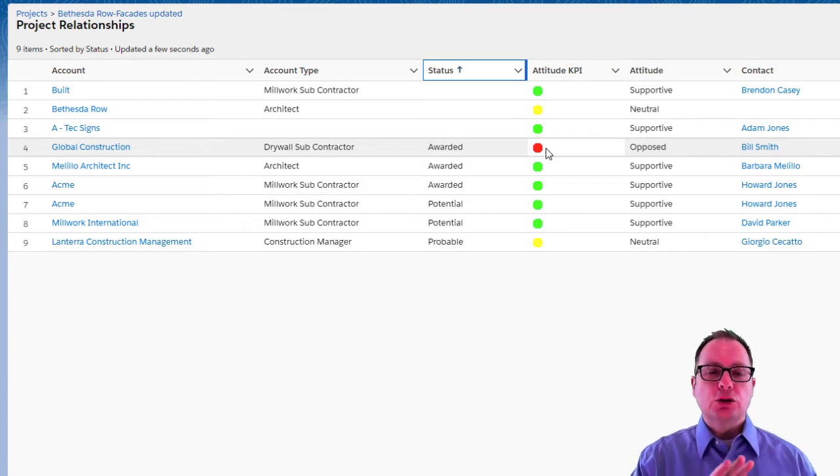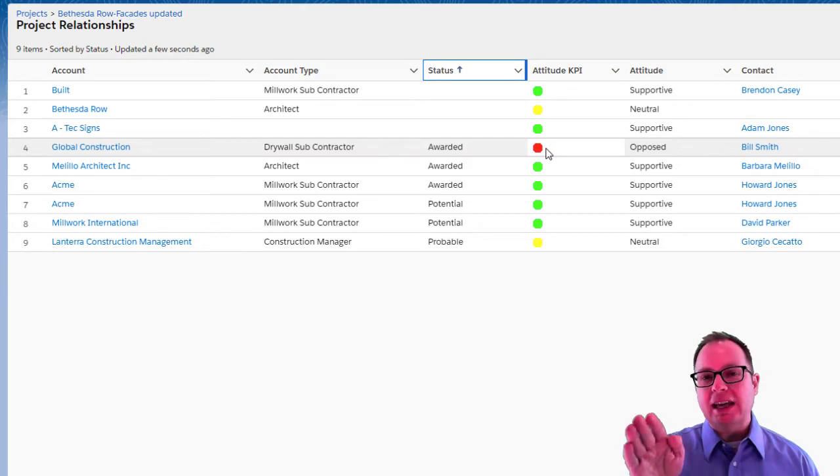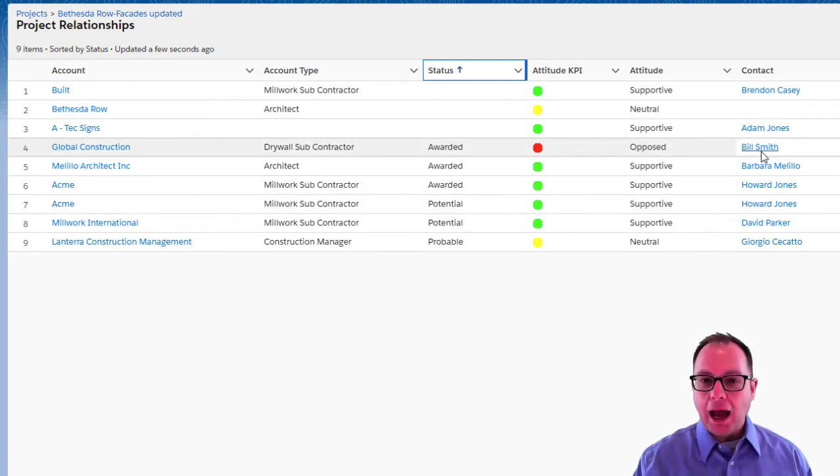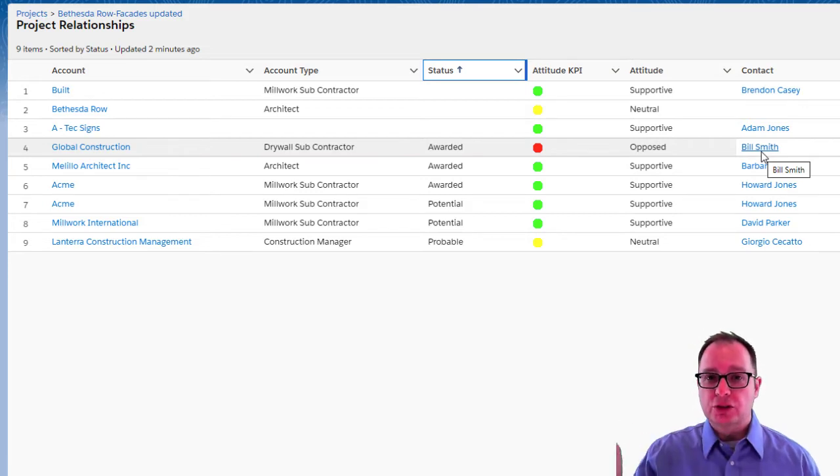Now they can be opposed to us for any reason. The reason at this point doesn't matter. What we're doing here is we're simply capturing the fact that they're opposed. Now I'll show you some other ways that we use this information, but from a purely reactive, tactical point of view, this tells me that I have work to do with this drywall subcontractor named Global Construction. I need to start targeting and work with Bill Smith to make sure that I'm going to move him from opposition to neutral or opposition to supportive.